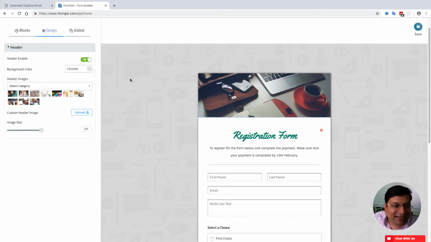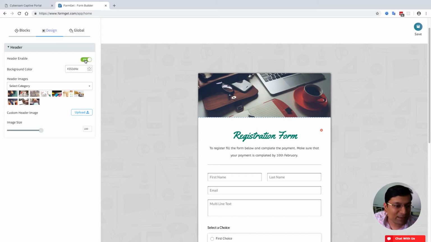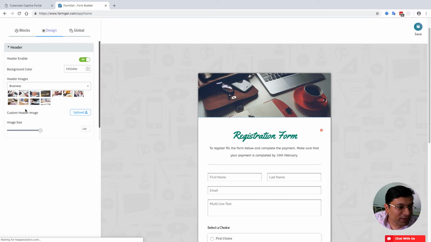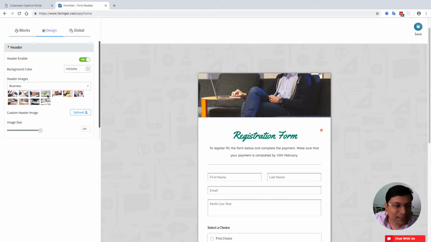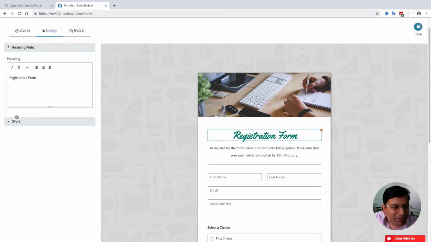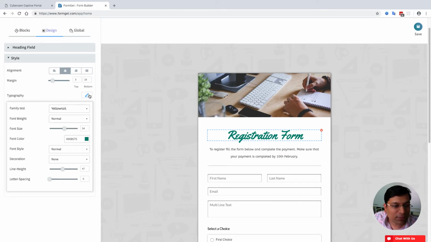If you don't need this header, you can just turn this header off. If you do need this header, you can just enable this header. After enabling it, you actually have lots and lots of categories over here for which you can choose the header image. For example, you can choose between this image, or you can choose between this image. Okay, if you have your own image, you can also upload your own image from here. Okay, maybe I'll just increase the registration form font size a little bit, and I just increase the height, and I'll just increase the bottom margin as well.